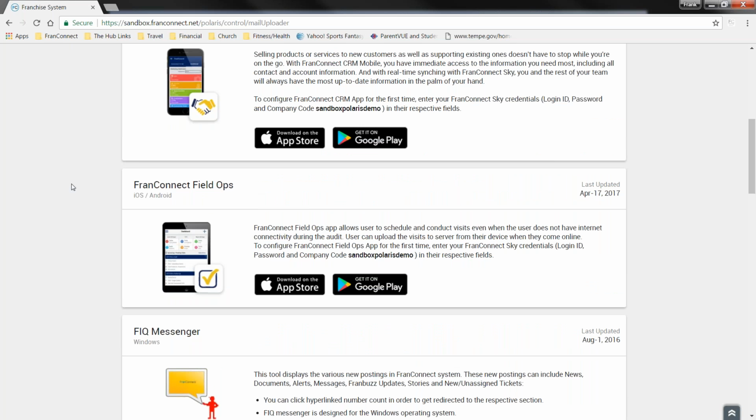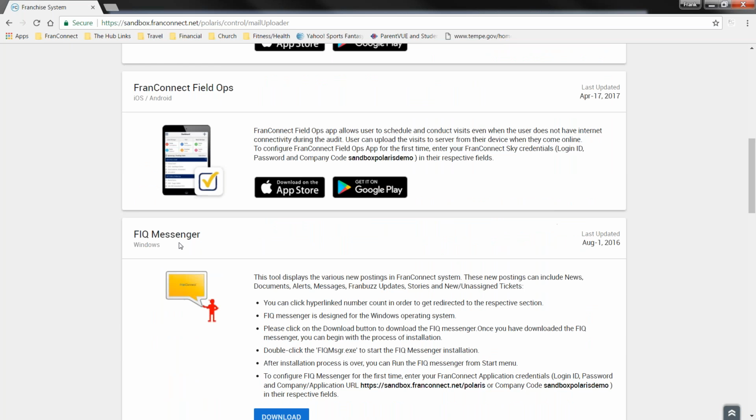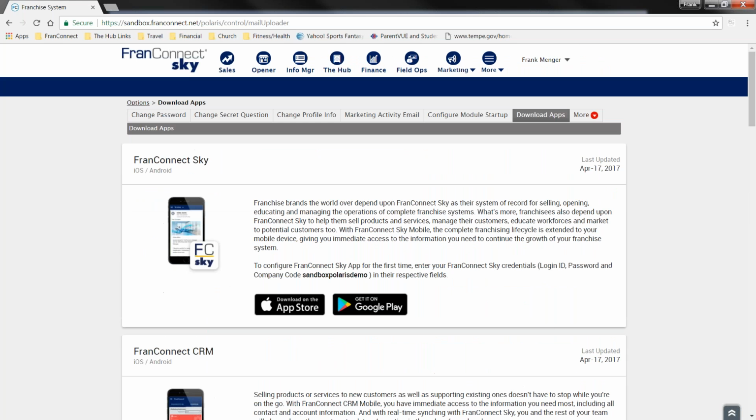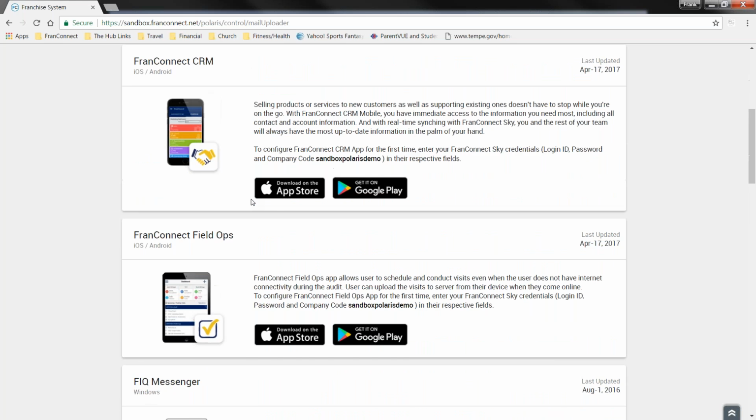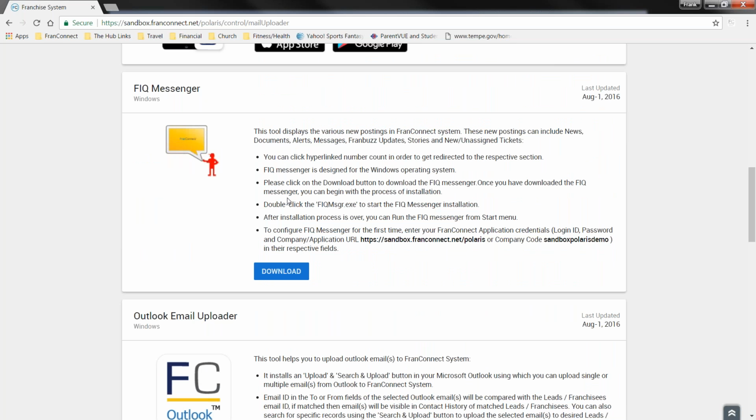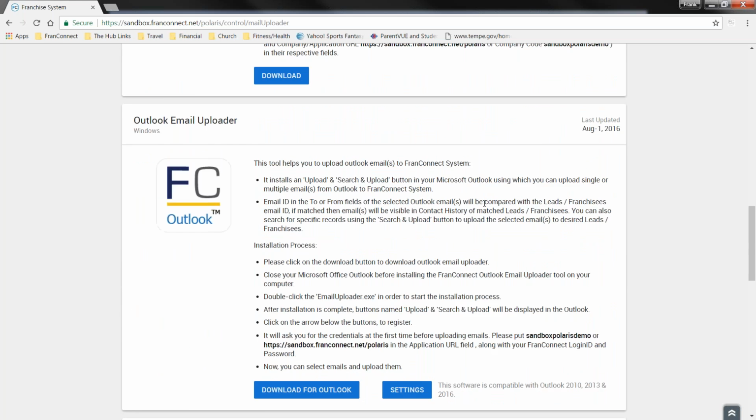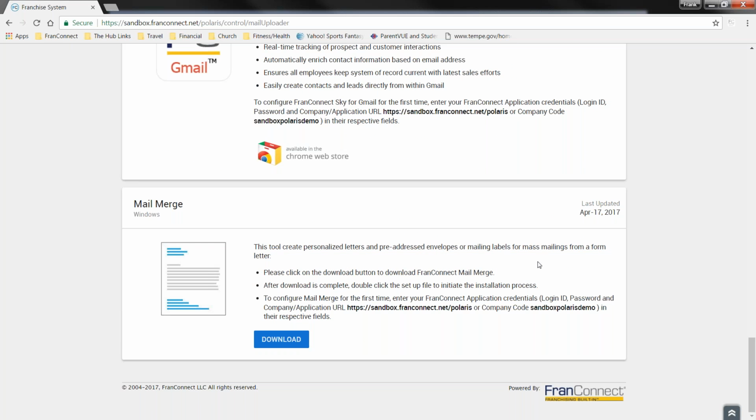You also may have the FranConnect Field Ops application instructions here based on the fact that you purchased the FranConnect Field Ops. If you purchase the Hub, you will have the FIQ Messenger. Now this particular application is actually a little bit outdated because you can do everything in FIQ Messenger for the most part within the FranConnect Sky. That being said, we still offer it because people still use it. And then finally, of course, if you are using a mail merge within Sales or CRM, you would have the mail merge download option here as well.